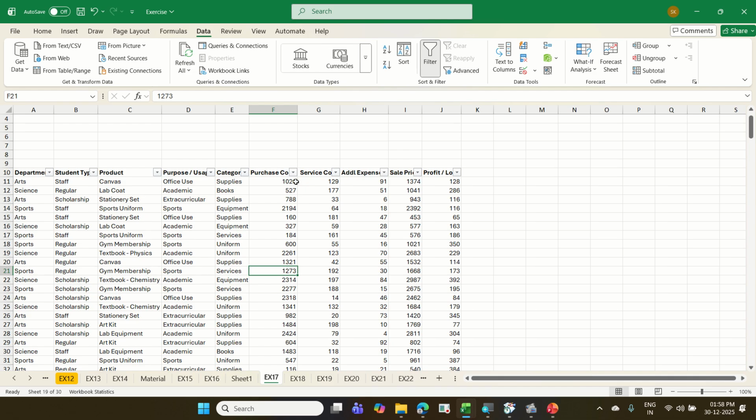Remove the filter, what you said is correct. To remove the filter, what is the shortcut key? Control Shift L.